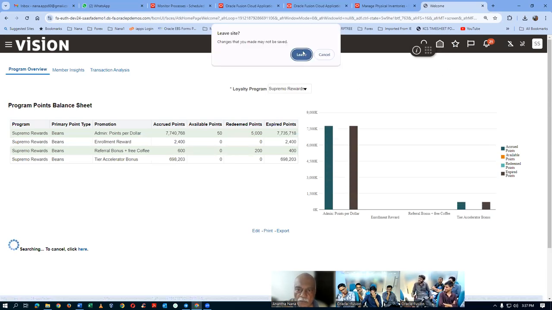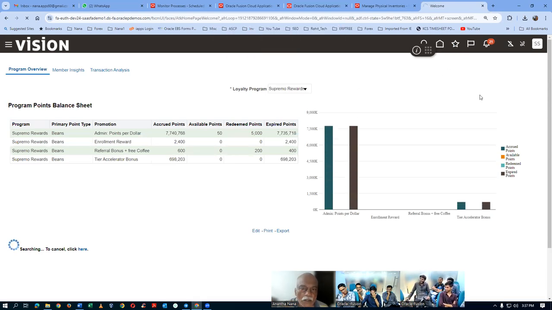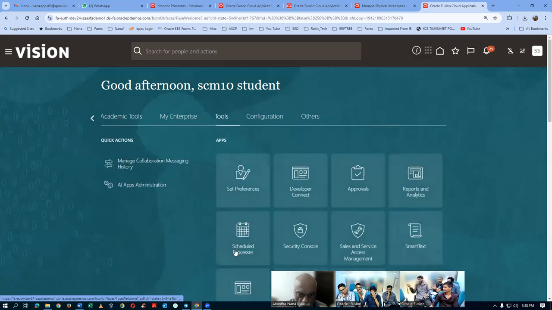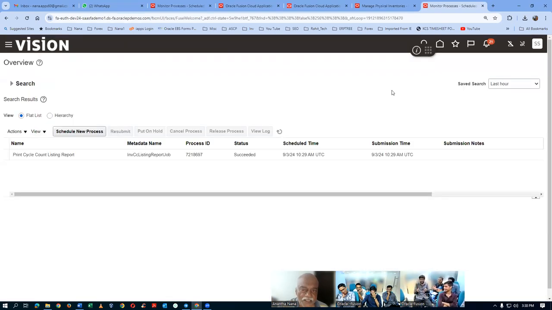Home icon. I will now go to our tools and then the scheduled process. Now the tags are getting generated actually. So refresh it. We'll see the tag generation has to come now.